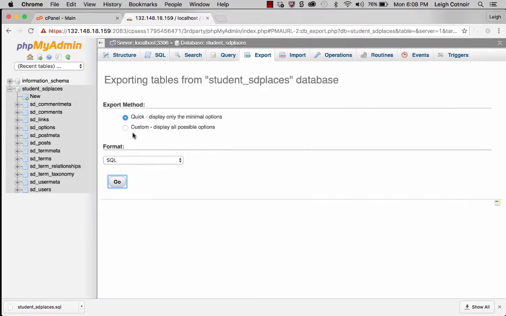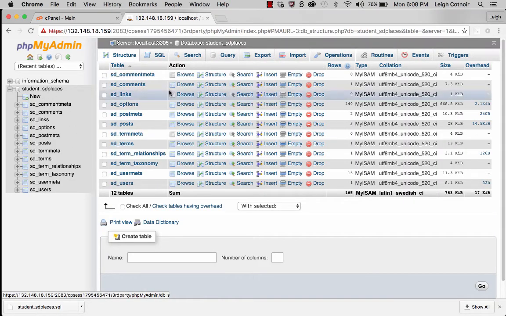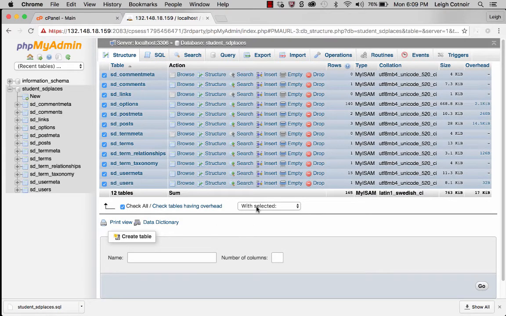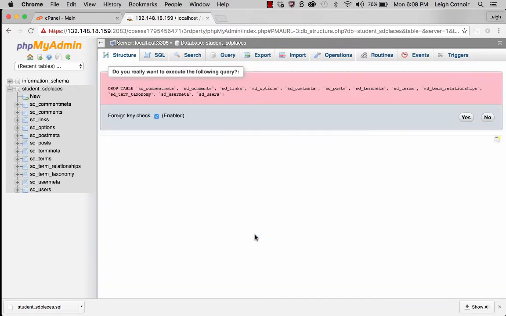All right, so now what I want to do is click on SD places, make sure that I'm using that database. And I'm not going to actually delete the entire database. I'm just going to empty its contents, right? So I have all of these different tables inside of that database. If I come down here and say check all, and then where it says with selected, I can choose to drop them. Okay, and it is going to double check and say, are you sure you want to do this? Because the minute that you say yes, you cannot get it back without that backup.